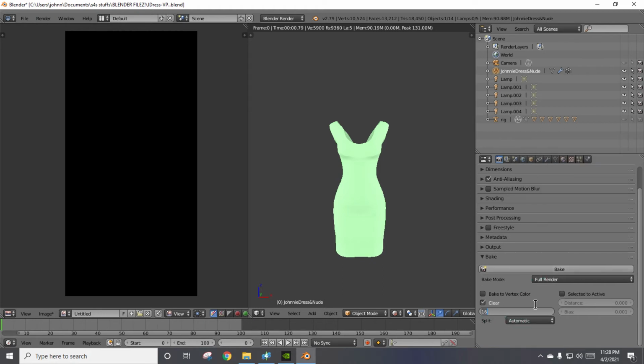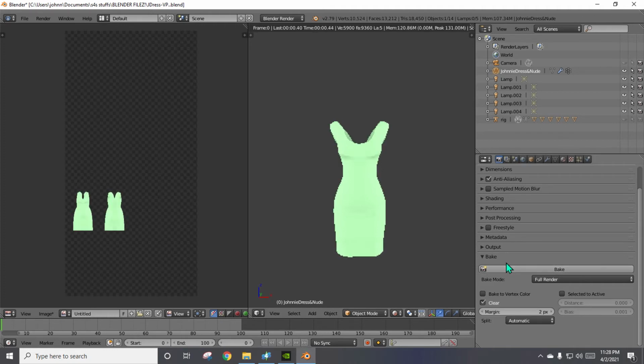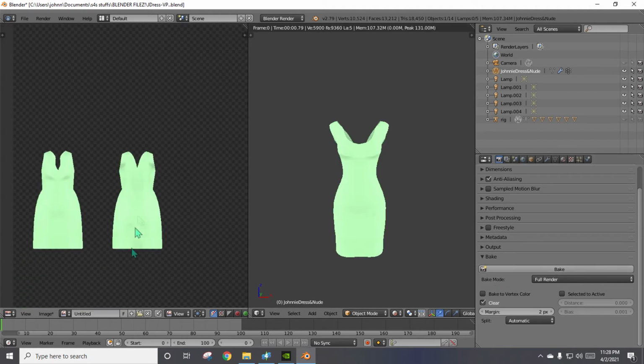Under margin, I usually go somewhere between 1 and 4. 2 is my magic number. I like how it looks when it's on 2. Any higher, it might look weird. Any lower than 2, it just depends on what your preference is. Go ahead and press bake. And as you see, this is our dress.